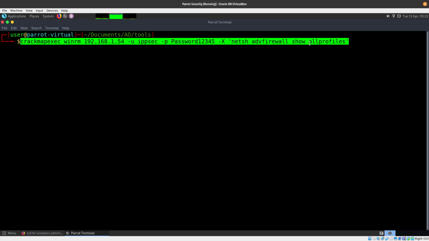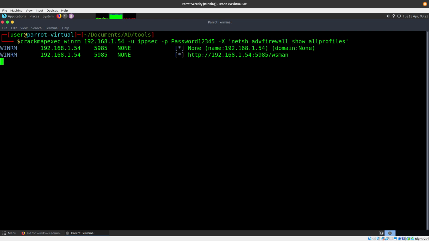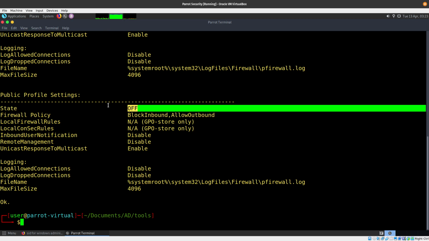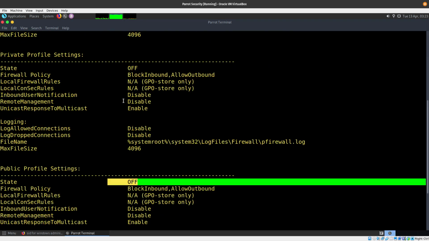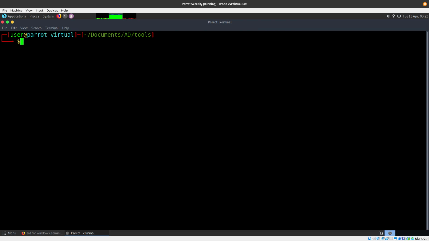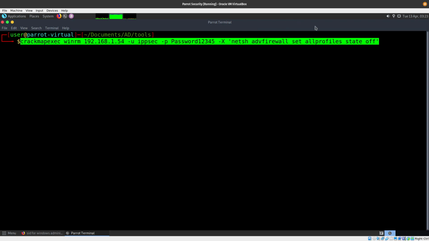To take a look at the firewall, we want to look at all profiles: the public, the private, and also the domain. You can see that right now it is off, but if they were on, the way that you could turn them off is by doing a netsh advfirewall set allprofiles state off.